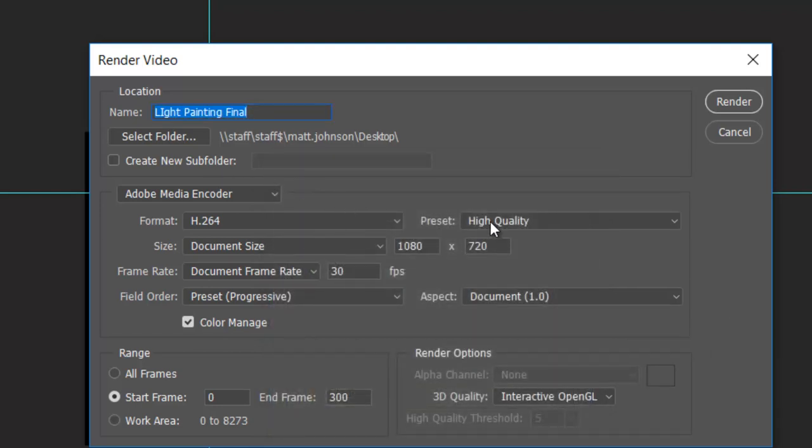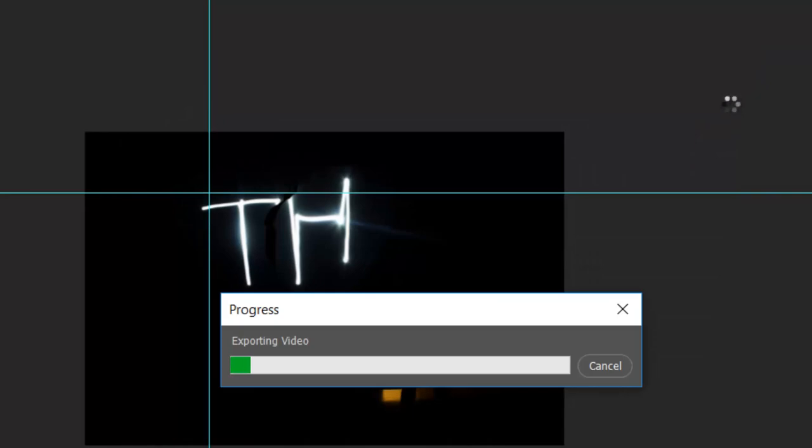And we're not going to really do anything else. We want to make sure our preset here is on high quality. And everything looks good here. This one should be on all frames, so we'll just leave that on all frames. And I think we're good to go. Don't really change anything. And just go ahead and click on Render. This might take a few minutes, so just kick back and relax while this renders for us.